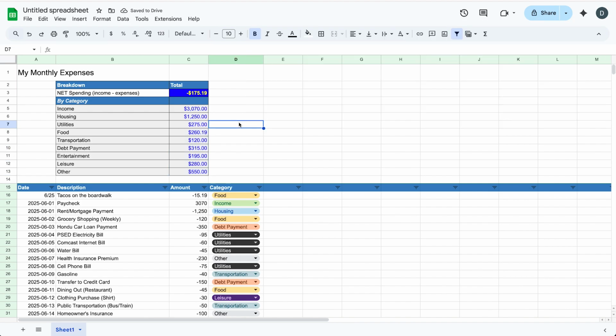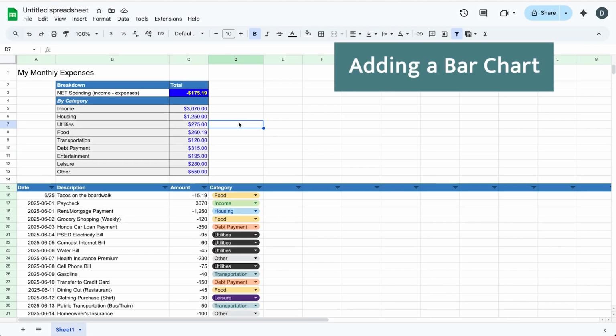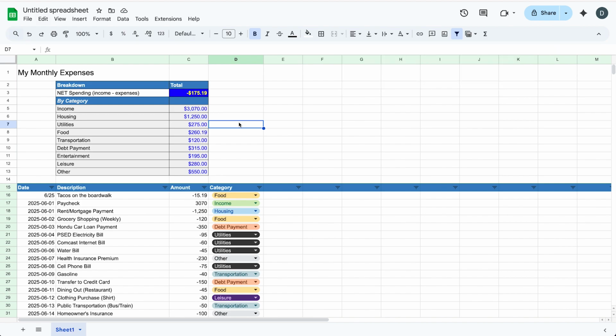See, totally easy. Okay, so now that we've prepped our numbers, let's get into the charts. Let's start by adding a bar chart. The simplest way is to highlight our expense table so that we're only highlighting our expense categories. Remember, not our income, so that we get our total spending reflected in this bar chart.